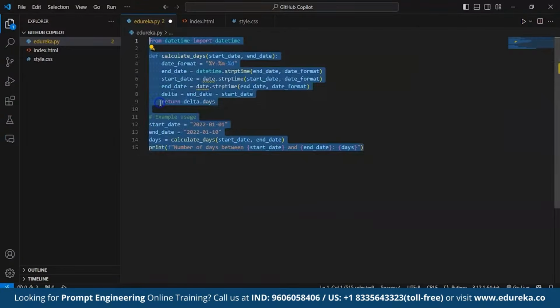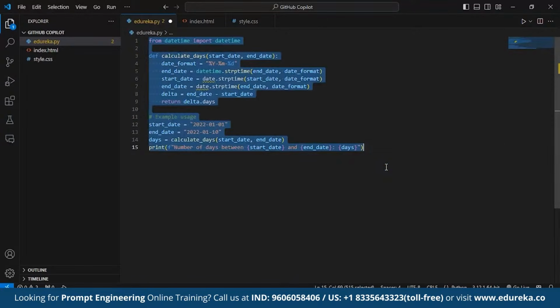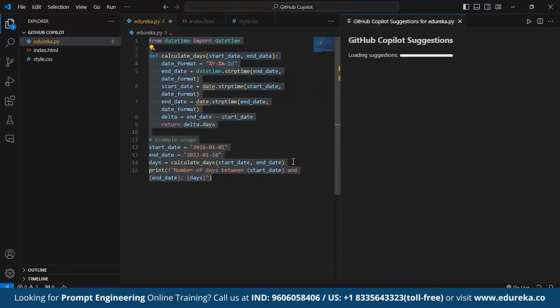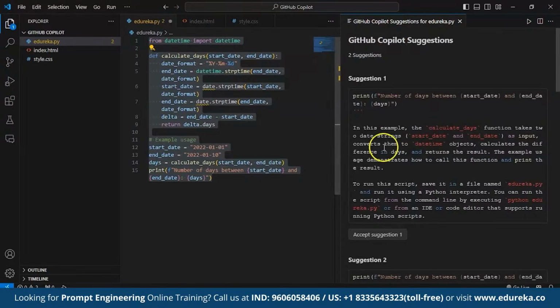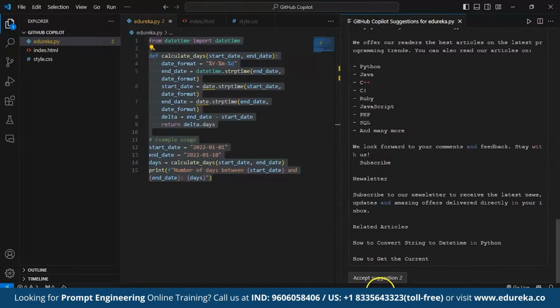If I accept this, you can see it put the last argument over here, which is the end date. Now, GitHub Copilot sometimes gives the accurate code snippet which you want, and sometimes it might differ from what you actually want. In order to do that, just select the whole code and press Ctrl plus Enter. Once you press Ctrl plus Enter, you can see GitHub Copilot coming up with a lot of suggestions for this particular piece of code. If you are satisfied with any of the suggestions, you can just accept it and it's going to implement that suggestion for your code.